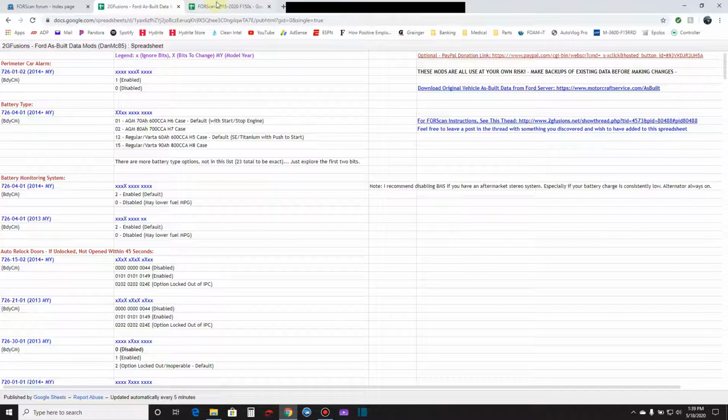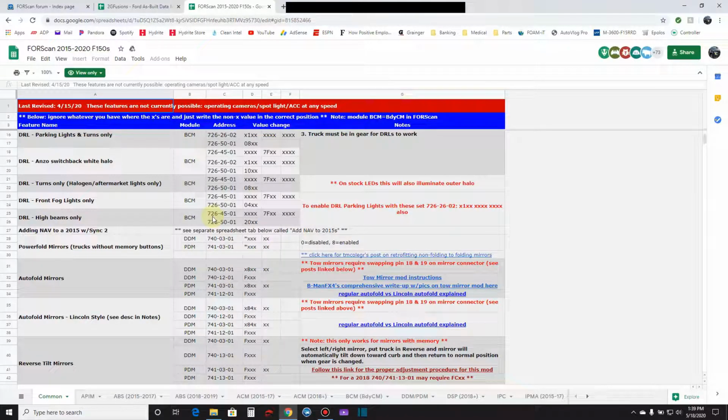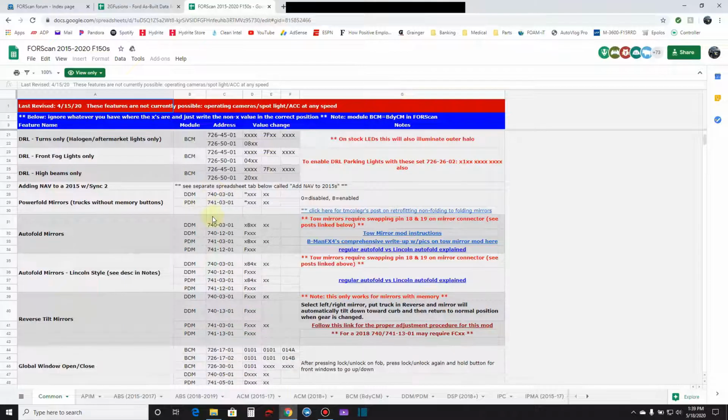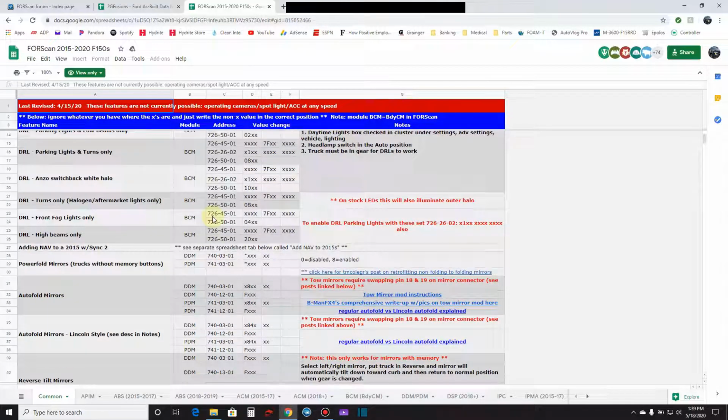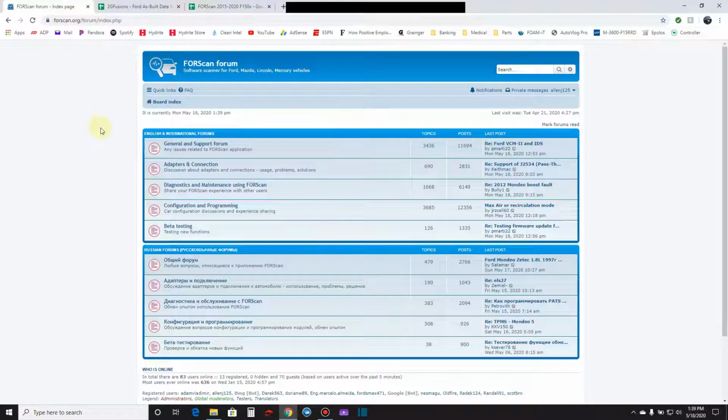Fusion spreadsheet, and then the most popular one, the F-150 2015 on up. But if you got an older year, people post stuff in here. Just go in the comments or the forum, ask questions, search, keep searching, because on my search, I first searched for spreadsheet, and then after that, I narrowed it down to the Ford Fusion. That's it, guys. And there you have it.